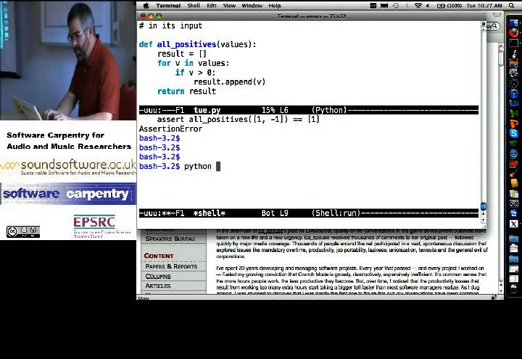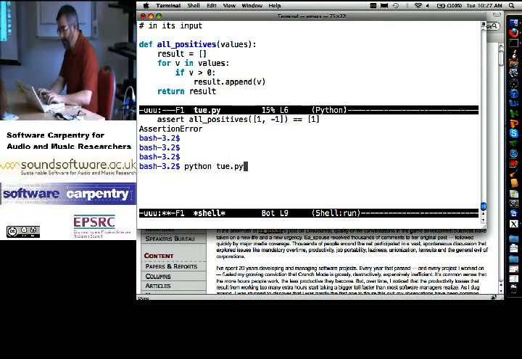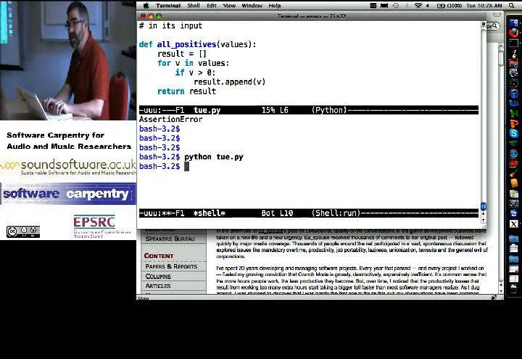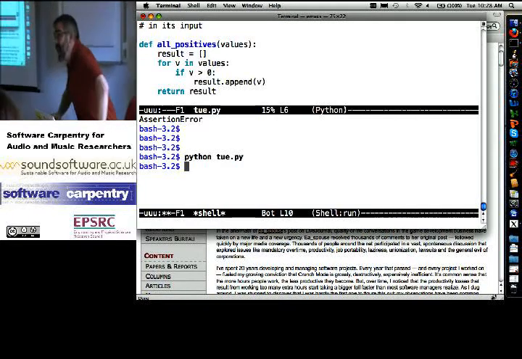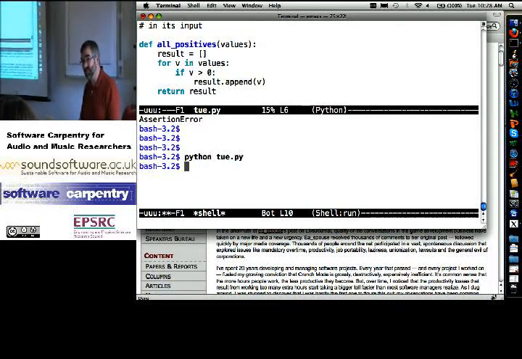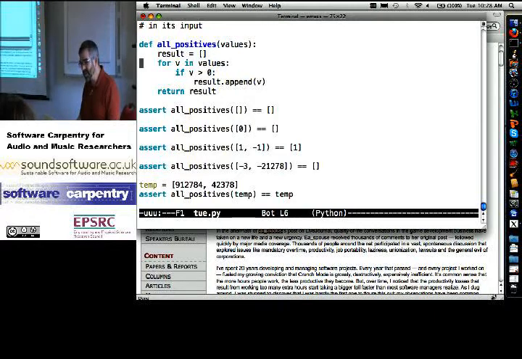So python tuesday.py. It ran silently. Does that mean A, it's correct, or B, it's not actually doing anything? Take a close look. Is it actually running the tests? I mean, there's no output to tell me it did anything. That either means all the asserts passed and it made no complaints, or the program didn't even run.